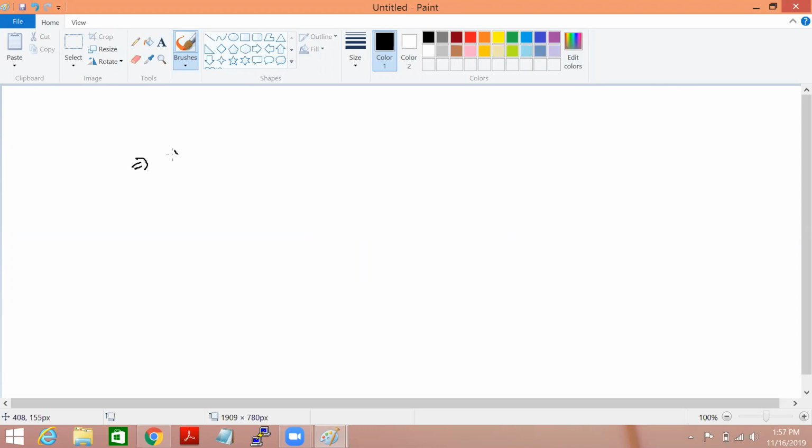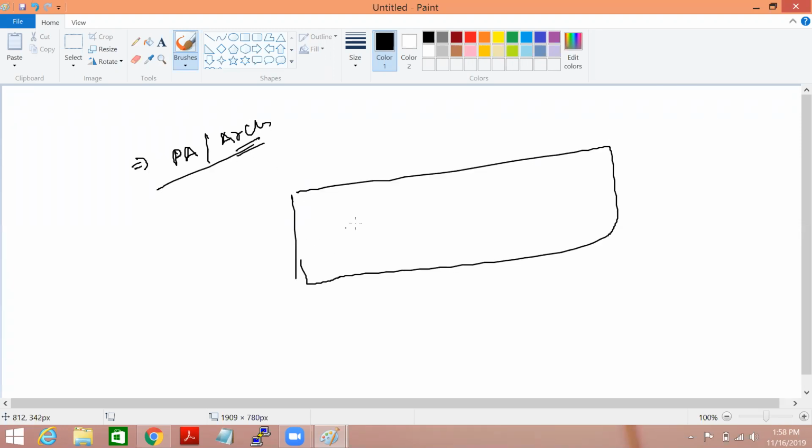Further, if we talk about the basic hardware architecture of Palo Alto, it looks like this. There are two major parts. The first part is called the control plane, and the next is the data plane.